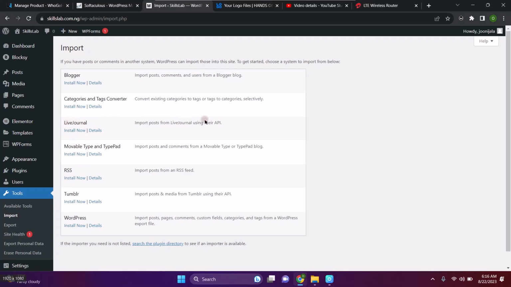LiveJournal: if you want to import from LiveJournal using their API. Movable Type and TypePad: import posts and comments from Movable Type. All these ones are additional websites. So you can see WordPress: import posts, pages, comments, custom feeds, categories and tags from a WordPress export file. So you can do all these things here.